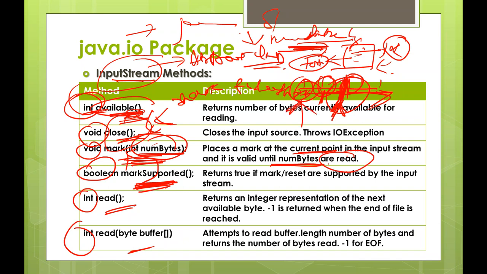So what it says is, my understanding was wrong. You are reading from here, it places a mark here, and this mark will be valid until, say for example, I have mentioned 3 bytes here. This will be valid until you read 3 bytes, 1, 2, 3 bytes. So after 2 bytes, if you decide to reset back, or if you want to come back to your first byte, there is a method called reset. If you invoke that method, it will come back to this point. Once you cross this number of bytes, that is 3 bytes, this mark will become invalid. For the fourth byte, this mark will be invalid, and if you try to call the reset method, that will throw an IO exception. That is the meaning of mark and mark supported.